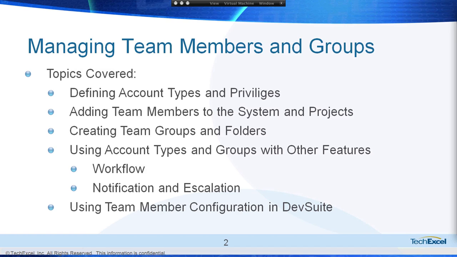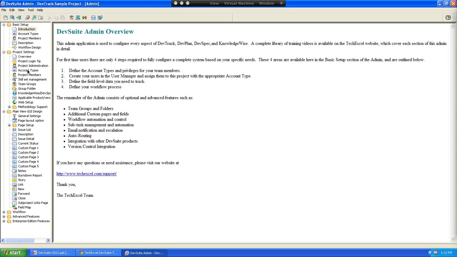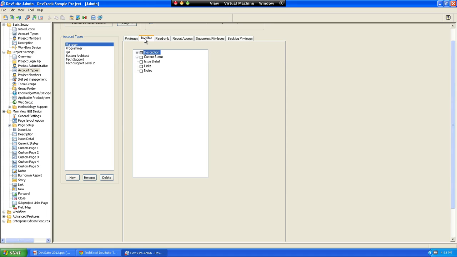We begin by setting up account types for our team members. Every DevSuite project has its own unique set of account types that operate independent of other projects. So the same user can be a member of multiple projects and have a different account type in each project.